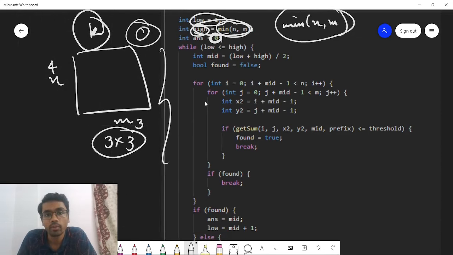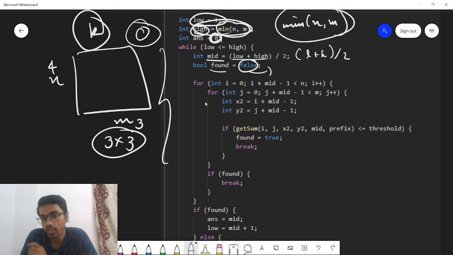Now we are just using the binary search approach. First we are calculating the mid value with the help of low plus high by 2, and we are declaring a variable found as false. Now what is this found? Found is saying whether we found a square which satisfies the threshold condition or not. So initially it is false. If we find one, we will just make it true. Now we are trying to make a square for each and every i, j as the top element of the square.